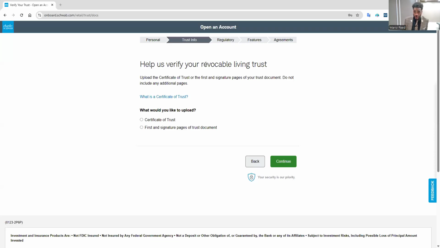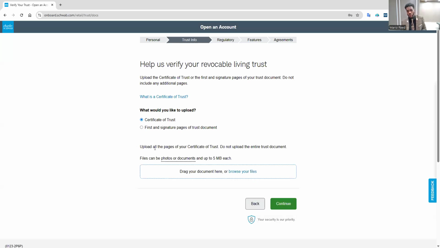It's asking, help us verify your revocable living trust. We're going to do it with the certificate of trust. Upload all the pages of your certificate of trust. Do not upload the entire trust document, because your trust document is private. You shouldn't be sharing that information. If you're running into instances when people are asking for it, you should be very leery. Your trust is a secure document. It talks about all the personal details and instructions that you have.